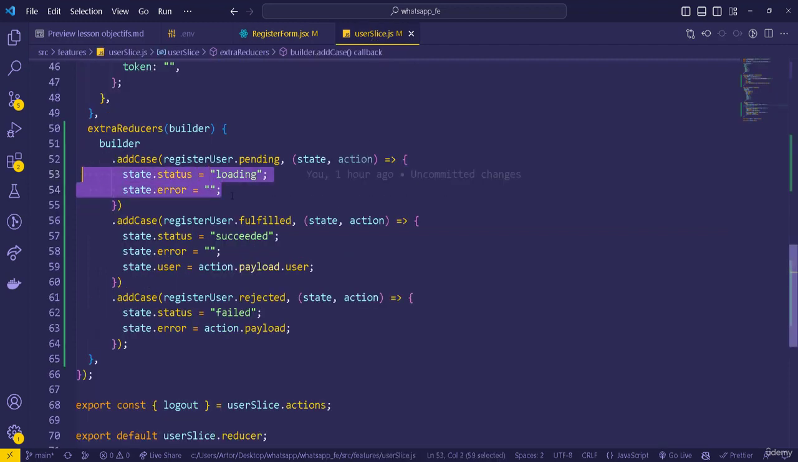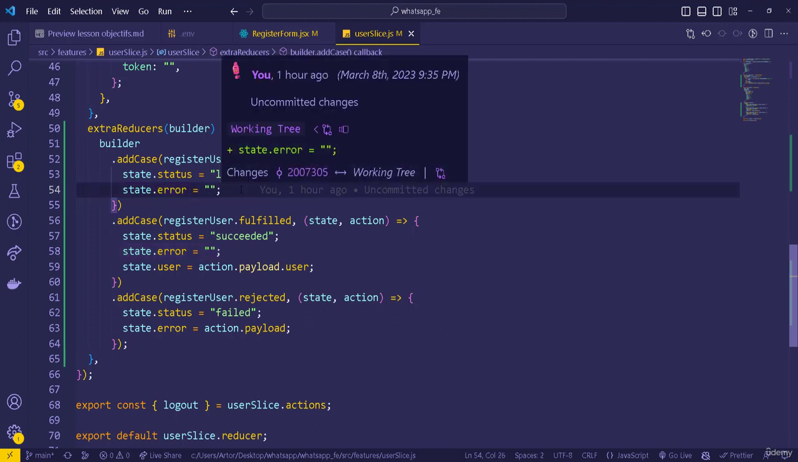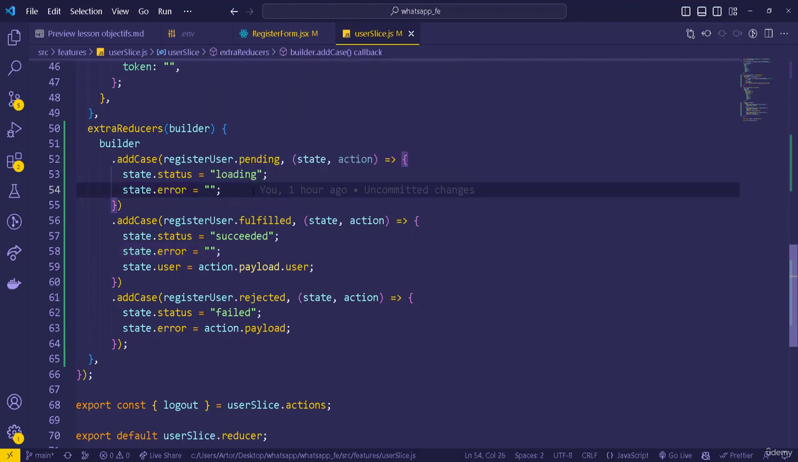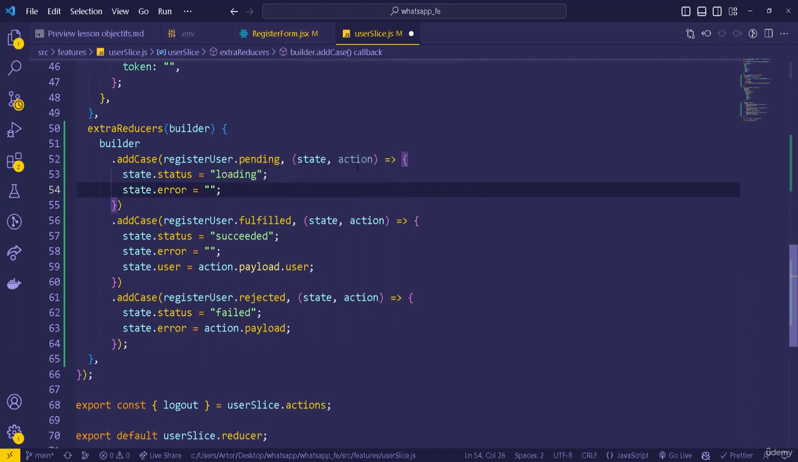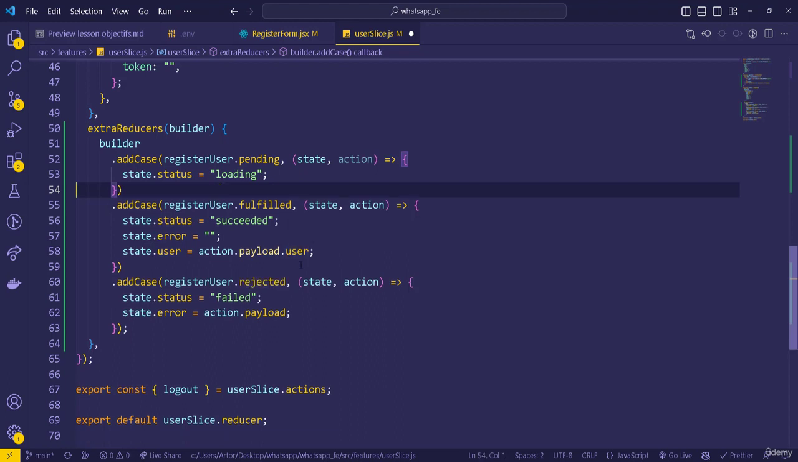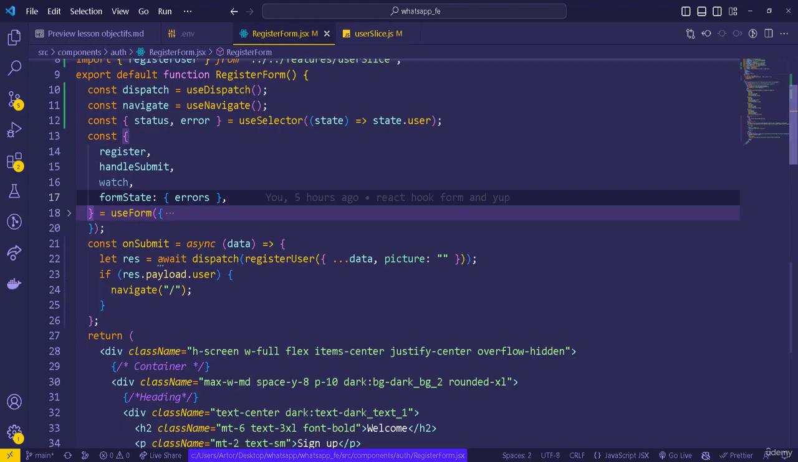So yeah, this is just simply what I've done, and the user slice is what we had. So independently, we just set loading and also error to be empty, or actually it's not necessary. Yeah, I feel like it's not necessary, because we actually change it right here. If there is an error, we also make it null here. So let's try this again.